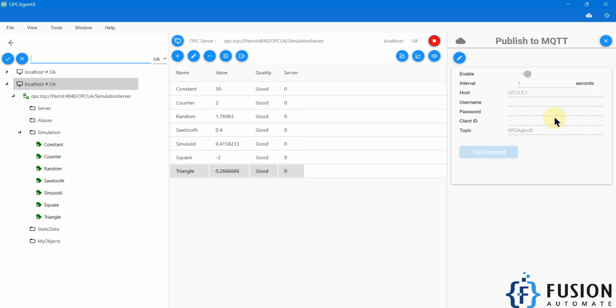If you still have any questions or doubts, you can always ping me on Telegram, Instagram, WhatsApp, anywhere. This OPCAgentX software is a trial version, so you can only add 20 tags. Maximum 20 tags are allowed. If you want to use this software for more than 20 tags, you have to buy a license for it.